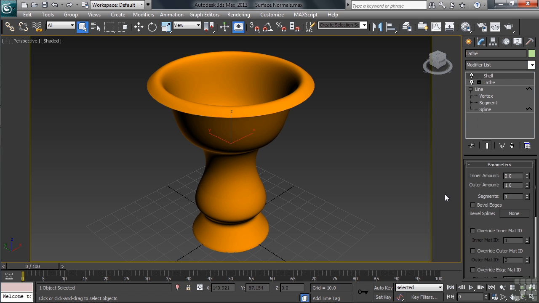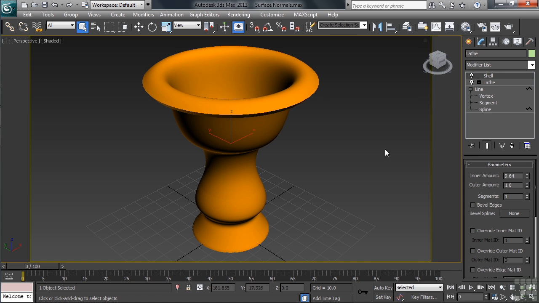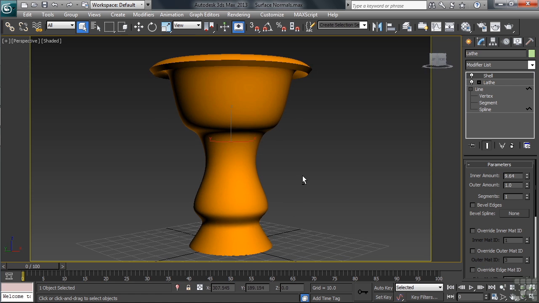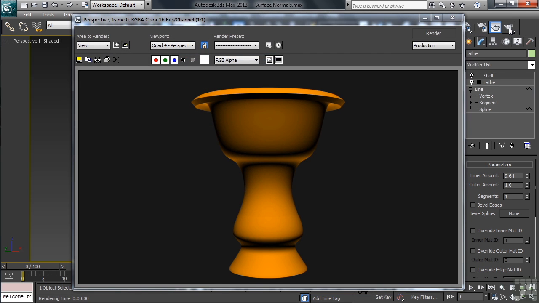In adjusting the thickness of the geometry, we can now choose either the inner or outer amount. I'm going to use the inner amount. I'll take that value up to around 10, then orbit a little lower on our vase so I can see the thickness of my newly created geometry. Rendering one last time, the shell modifier solves our surface normal problem.